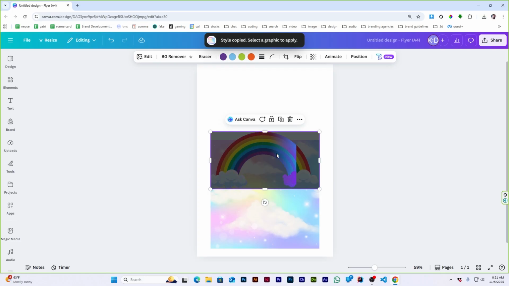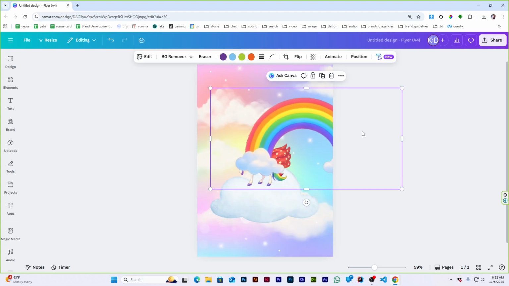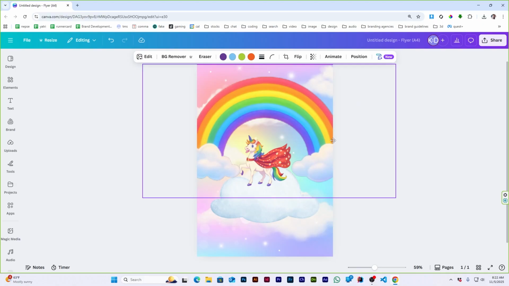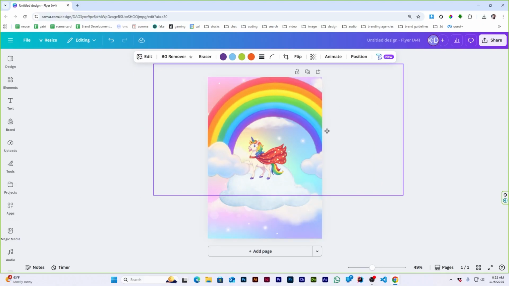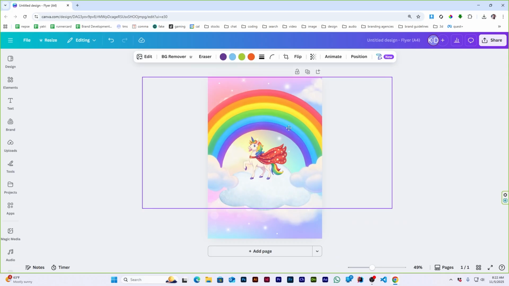We will drop in some more design elements, and use the same feature to make the art style consistent. Now let's arrange these elements to make an interesting composition.